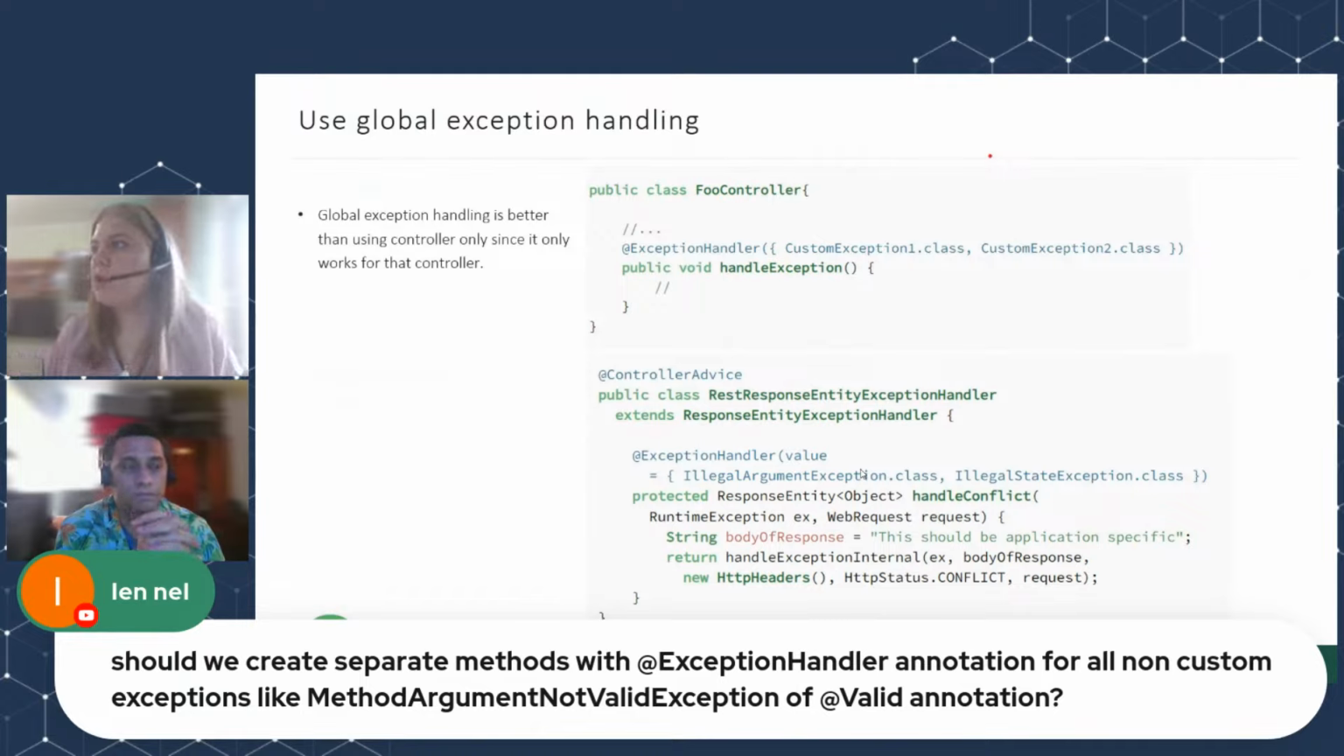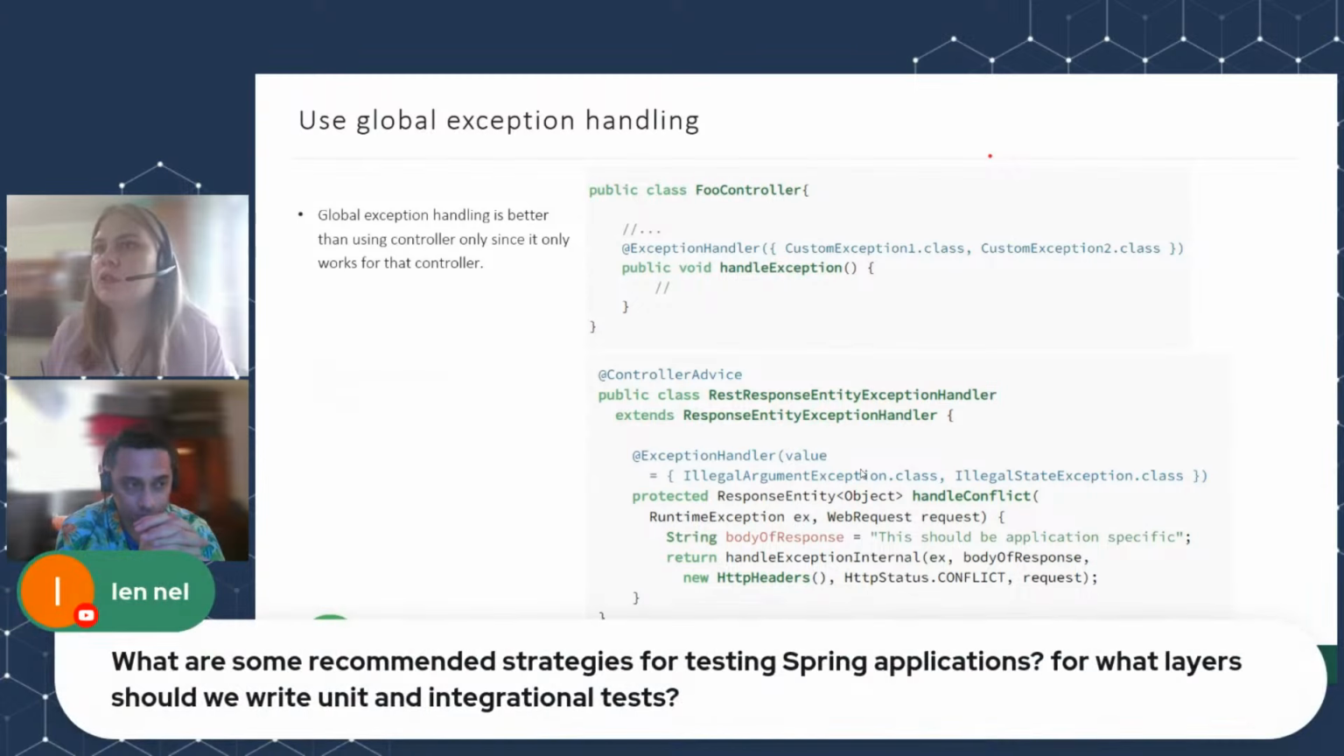Okay, thank you. Yeah, one more question is here. What are some recommended strategies for testing Spring applications? For what layer should we write unit and integration tests? Maybe you can share your thoughts.